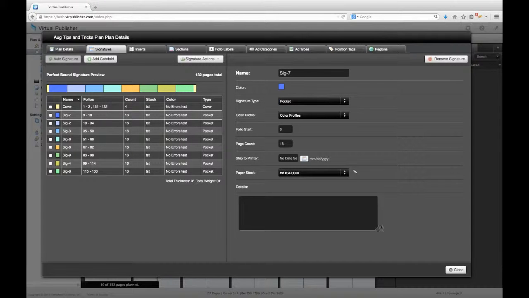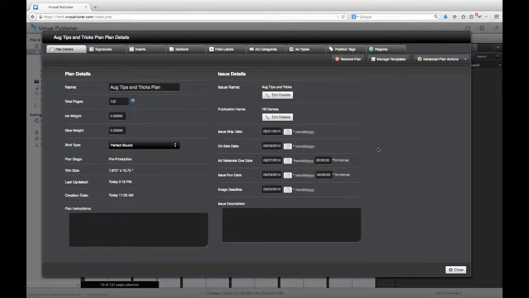Now, let's talk about an item that you might not have seen before, and that's in our plan details. Under advanced plan actions, there's something called check plan for errors. This can come in very handy, especially if you have a large plan. If you've got a lot of things placed on your plan, it's possible that you might have some overset editorials, you might have a coverage conflict somewhere where maybe you've placed an ad on a story and it didn't reflow, various things that just might be hard to detect, but will cause you problems later on, especially when you move into producing the plan.